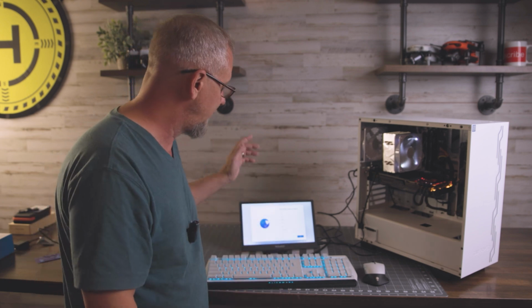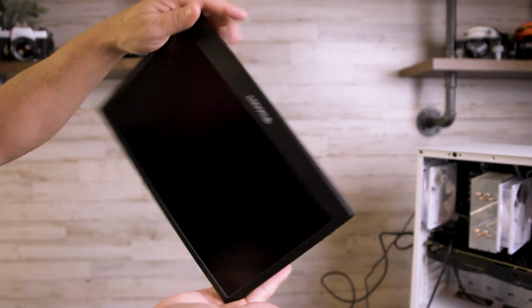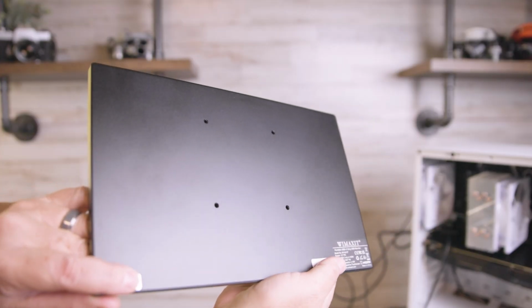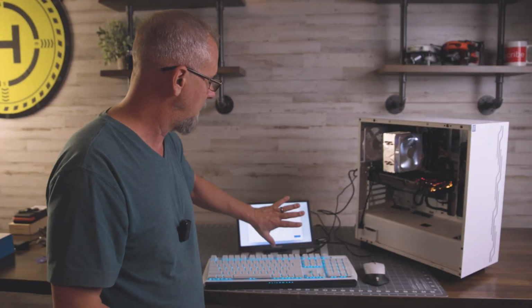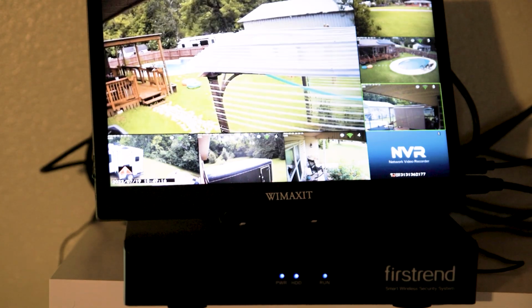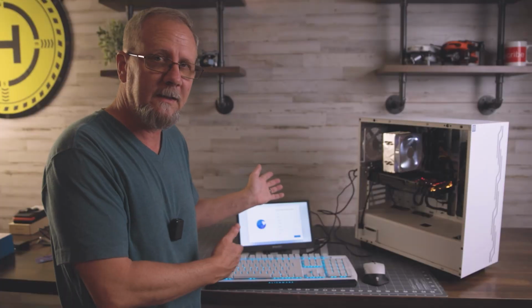And I thank Wimaxit for actually creating such a product, because this thing is durable, it's thin, it's portable, mountable. Anything that you could possibly think of to actually use such a small monitor just for ease of use, it's pretty much unlimited. So I invite you to check this product out. I give it two thumbs up. Love it. So that's it in a nutshell.